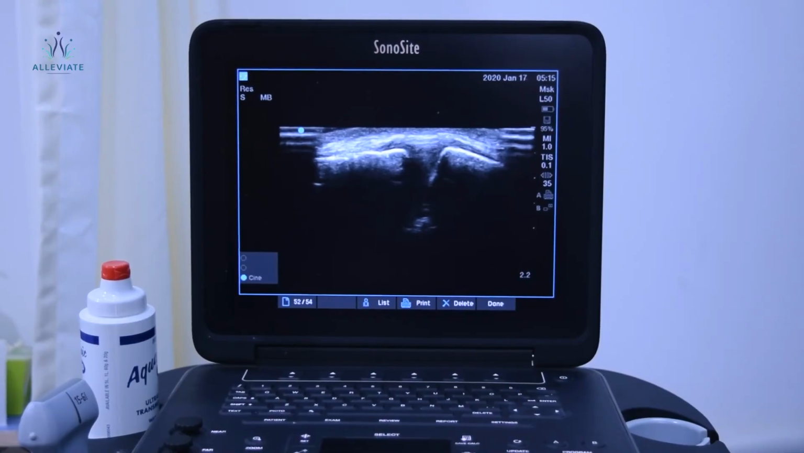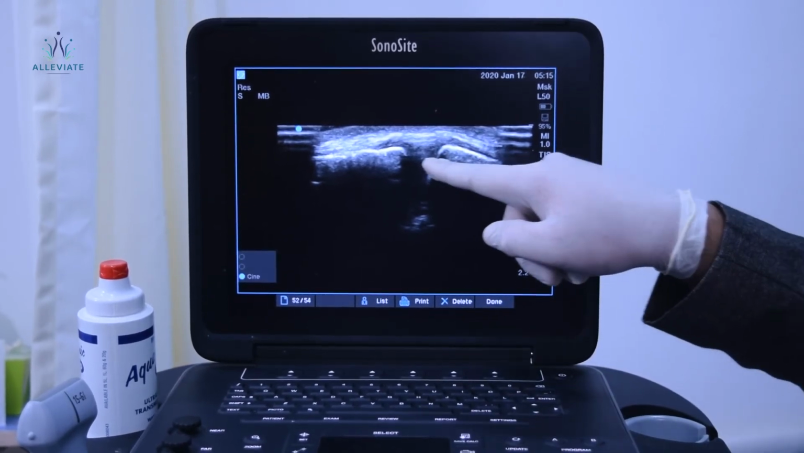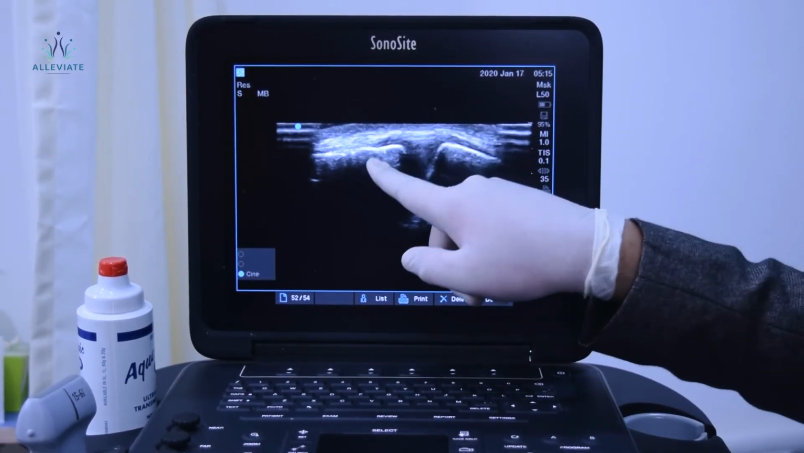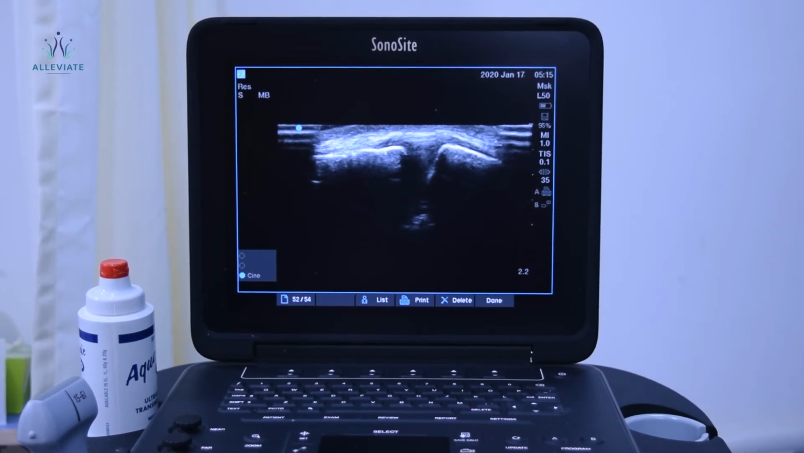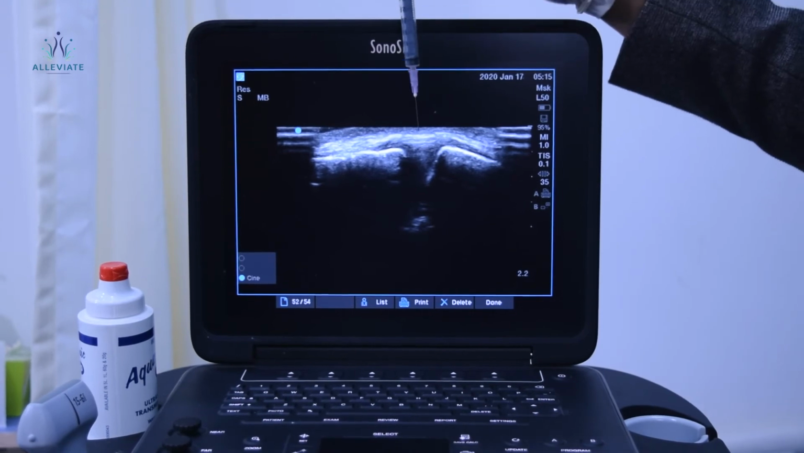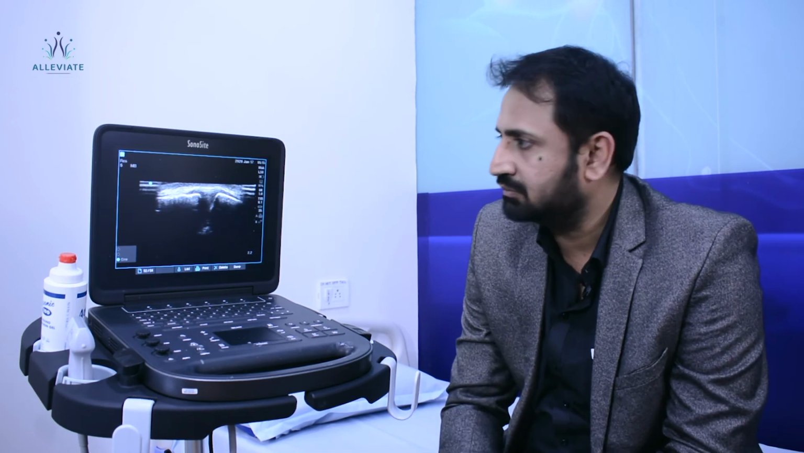This is the acromioclavicular joint, where the clavicle and the acromion of the scapula come together. You can see the joint. If there is an effusion, or the fluid is more, it will look like that, and degenerative changes can happen. In this case as well, we can go in plane or out of plane and inject the local anesthetic as a diagnostic and a therapeutic.